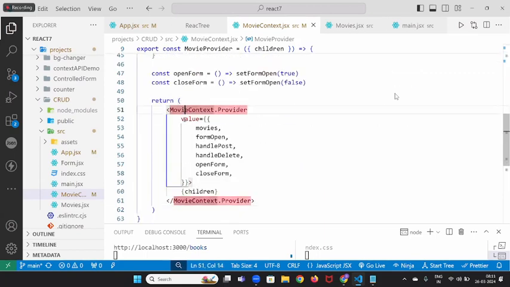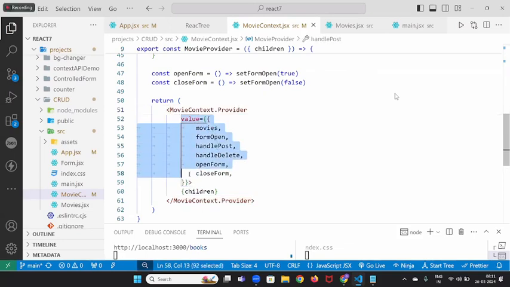And what are they providing? Movie context provider is providing all this. They are providing movies, form open, handle post, handle delete, open form, close form, everything. They are providing it to children. That means anyone in their children can take anything from this box. It's like the same example: I put a box here and the chocolates are in the box. Anyone can come and take it. Okay. Now the context API, this movie context is okay.